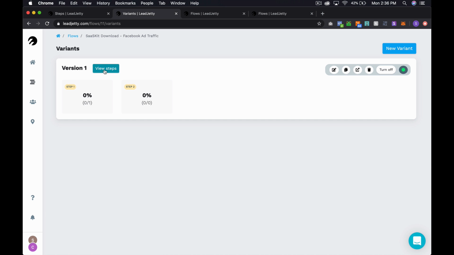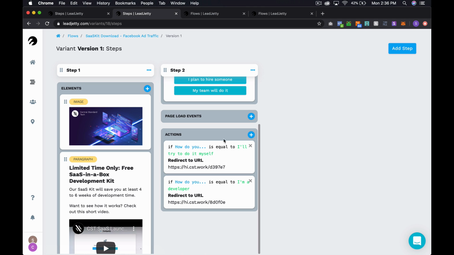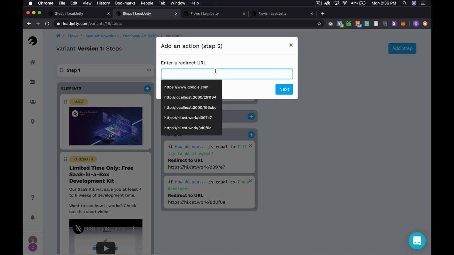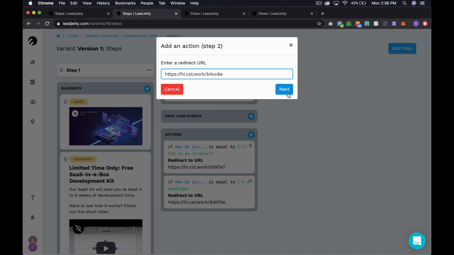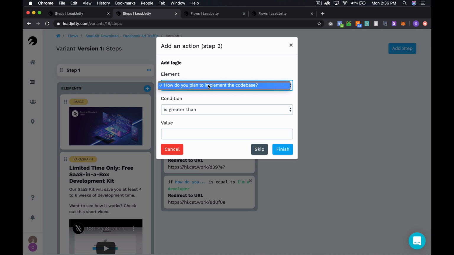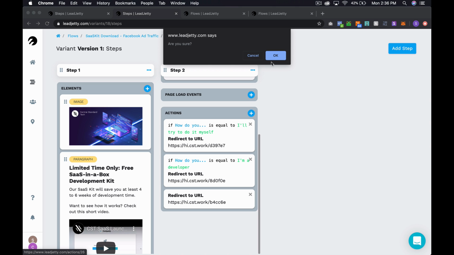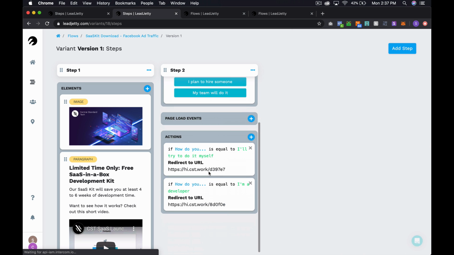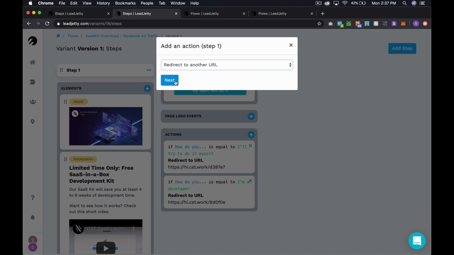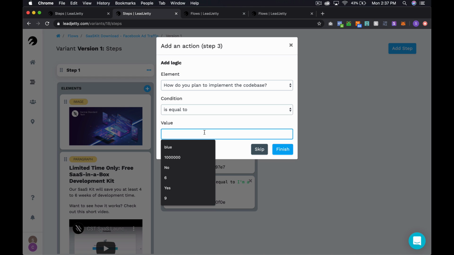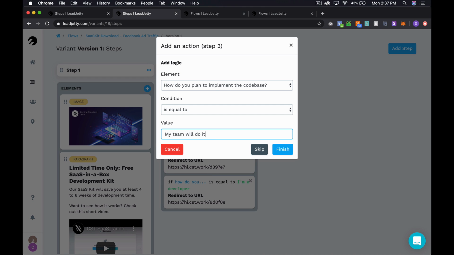So again, one last time, we're going to say if, well, let's redirect to another URL, paste the URL we want. That looks like it's the new one. Okay, and then if, let's see, what are the options on this again? I'm going to have to kill that one and start over. Yeah, so this is why we need to have that as a drop down. Redirect to another URL. That one is equal to "my team will do it."